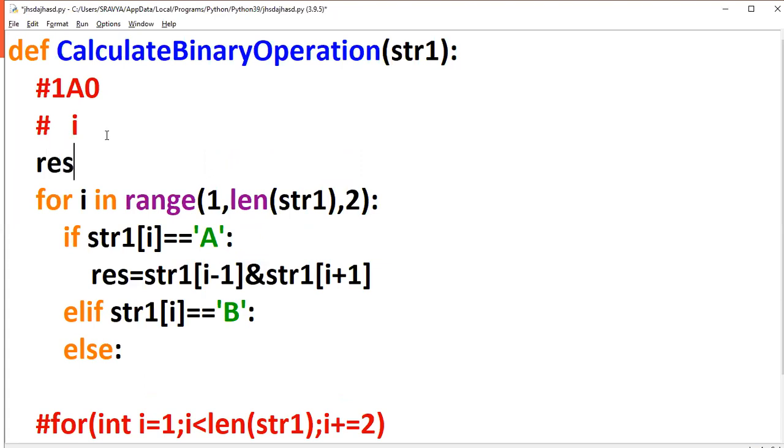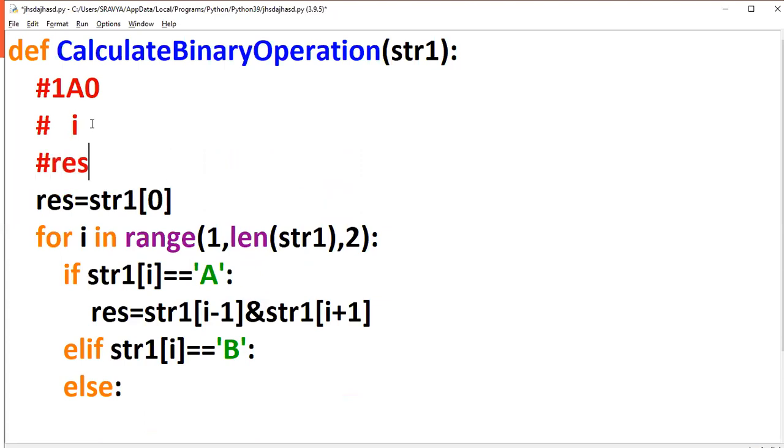Just observe here. I'll write result equal to str1 of 0. Observe carefully: result is initially 1. I am taking result equals 1, so that I can directly perform on result itself. Result equal to result bitwise AND str1 of I plus 1. Understood that? 1 bitwise AND, I is at A and I plus 1 is 0. That's it. But I plus 1, the character is a character. I want the integer of it, so I'll write int of that. Understood that, everyone? This is the logic.